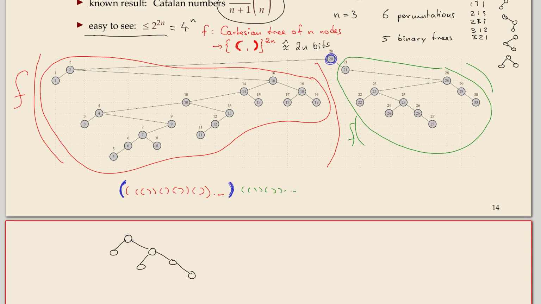We'll start with the root. That will give us some pair of opening and closing parentheses. And inside this, we should put the encoding for the left subtree. That's a single node, so it will be an opening and closing parenthesis pair. And then there's an empty subtree left and right, so this will be just nothing in these two.